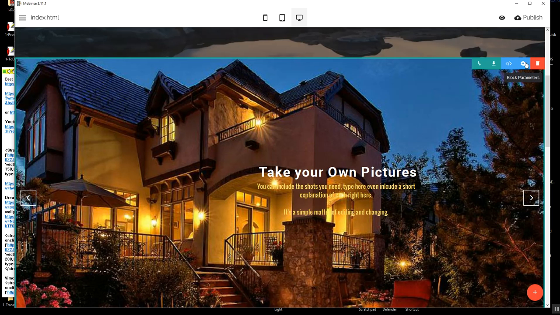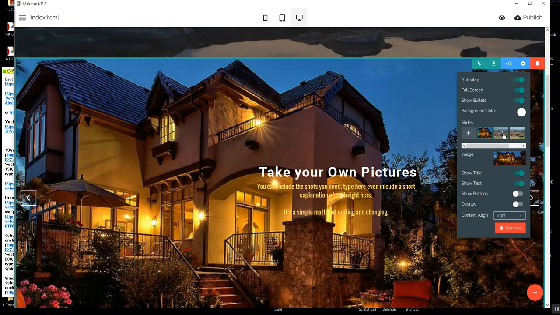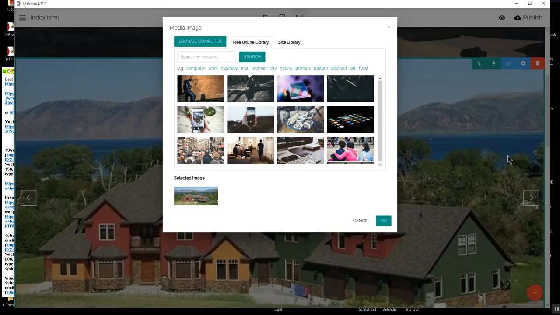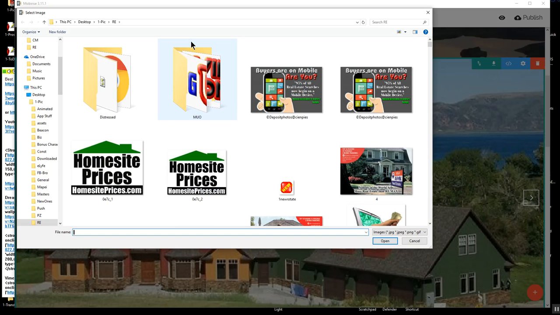You see here, I'm going to make all my edits and changes. I go to that picture. I change it. I go to that one. If I want to change this picture, you highlight the picture you want to change. You can move them around from here, drag them. But you go to the picture, browse computer, and there's the pictures you have. You just go to the file where you've got your pictures, and you just click on it.